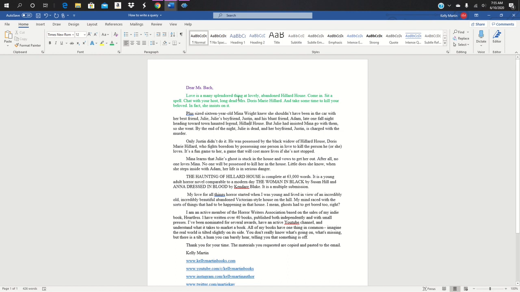Mine says, "Love is a beauty splendid thing at lovely abandoned Hillard House. Come in, sit a spell, chat with your host, long dead Miss Doris Marie Hillard, and take some time to kill your beloved." In fact, she insists on it. This was what I used for Pit Dark and Pit Mad actually, and I got some requests from it. So I figured it was a good thing to have on here.